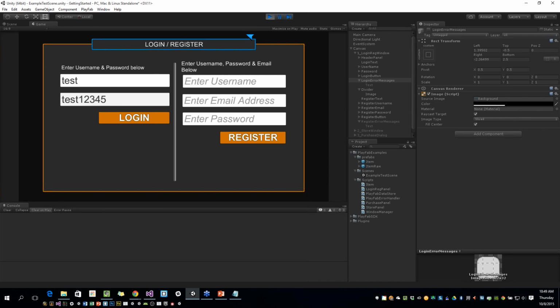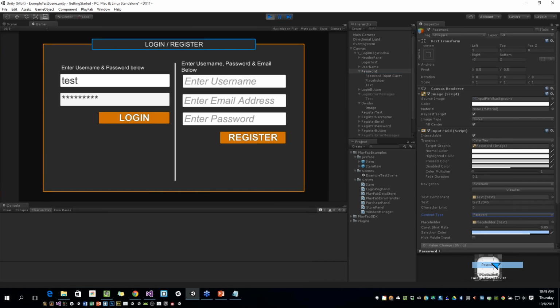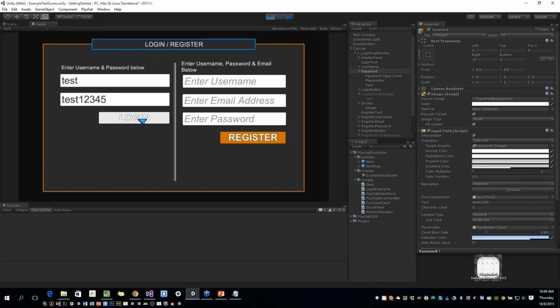And I could make this a password field, by the way. This is a Unity feature, so you can actually set the content type. You can set that to a password, and it turns it into asterisks for you, so you can be secretive. But I'm not going to do that right now because I want you to see my password. It's highly secure. So we're going to go ahead and log in, test for that.